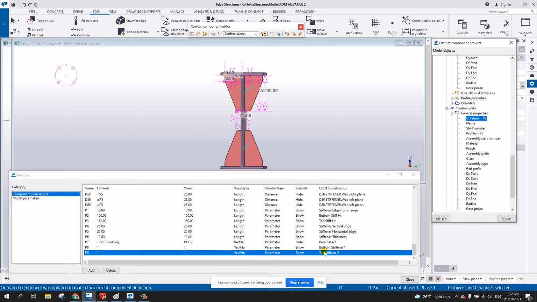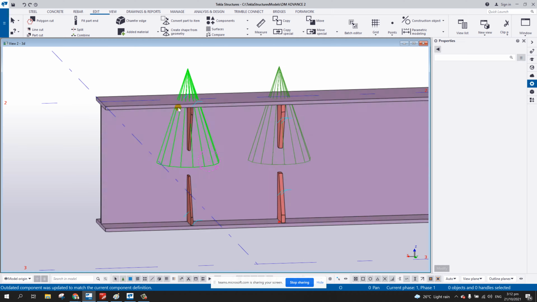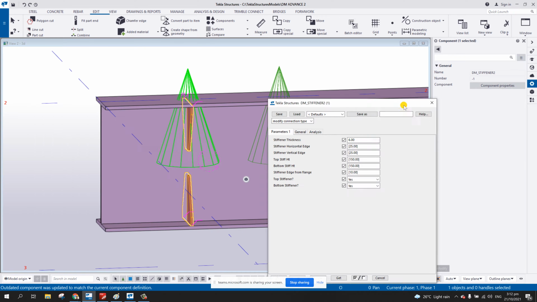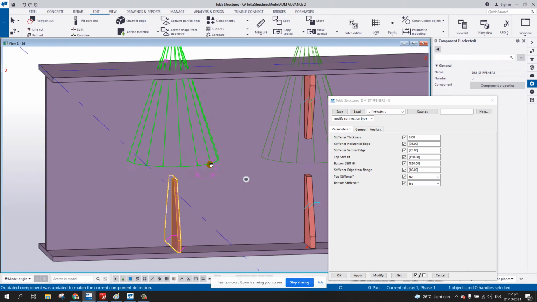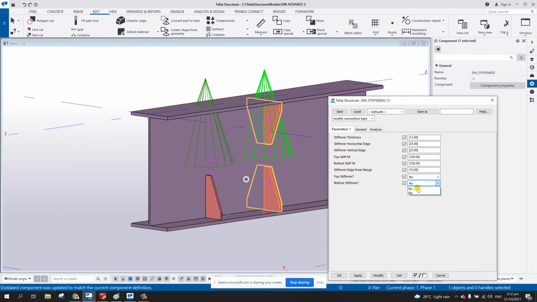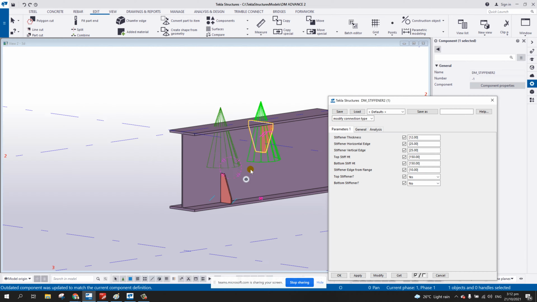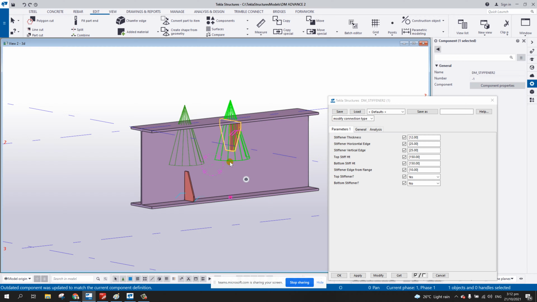So let's try. I'm going to close it. Say yes. So if I want the, okay, look. Top stiffener, no. Modify. So there's no top stiffener. This one, bottom stiffener, no. So no. Are we clear on this? If you say both no, then there will be no stiffener at all.